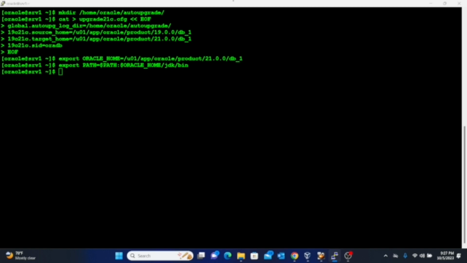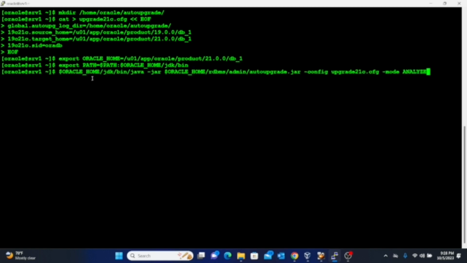And now we're going to run the auto upgrade utility, but we'll run it in what is known as analyze mode. In this mode, we are not actually running the upgrade. We just want to check if there are any warnings or any further steps we need to take. So I'll execute this command, and you can see that I'm using the mode analyze. That means I'm running the utility in analyze mode. So let's enter and see how it goes.